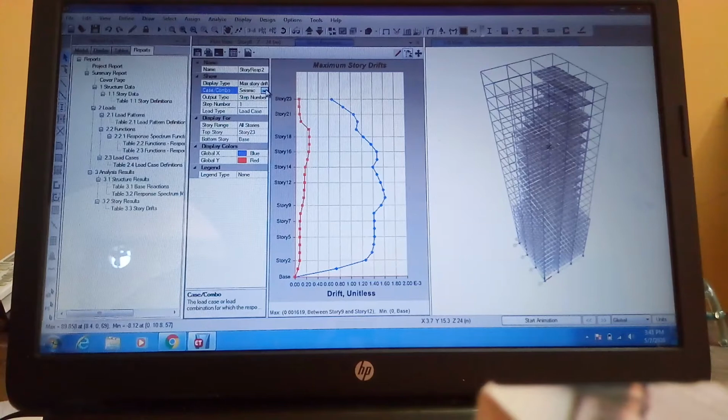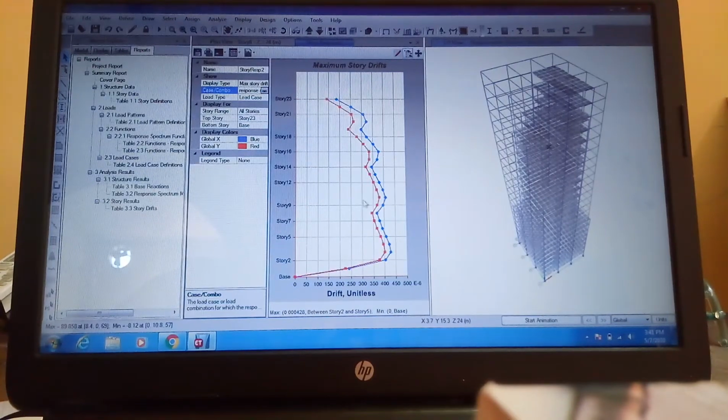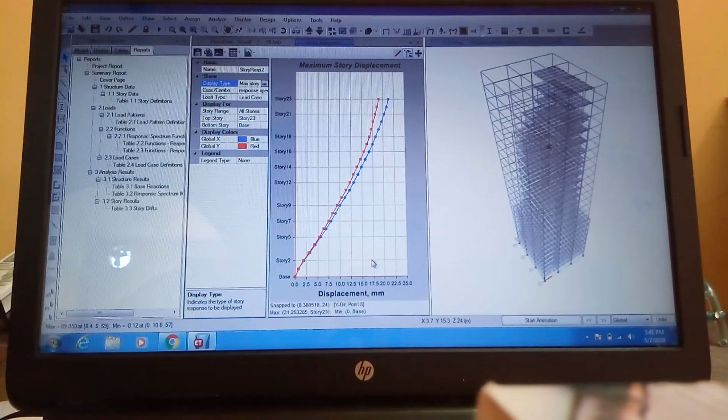Again, if you want to check for response spectrum, click on response spectrum. This graph will show. This is maximum story drift. Now for maximum story displacement, click on maximum story displacement and you will get this. This is the second assignment which I prepared. Thank you.